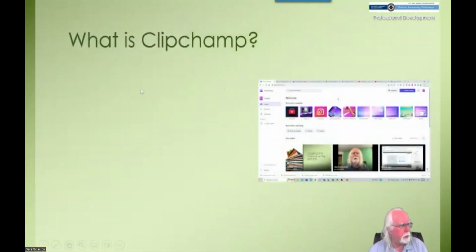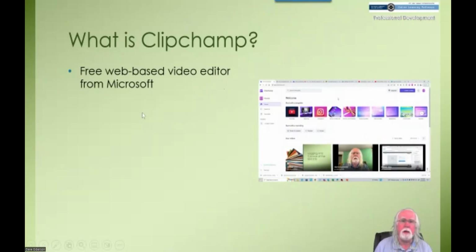What is Clipchamp? Well, it is free, or at least you can use it for free. They're going to do their best to try to get you to sign up for a fairly expensive subscription to it. The good thing is, at least for now, you don't need that. You can use Clipchamp perfectly well for free. And there doesn't seem to be any time limit on how long you can use it for free. I've been using it for months and have not paid Microsoft anything.